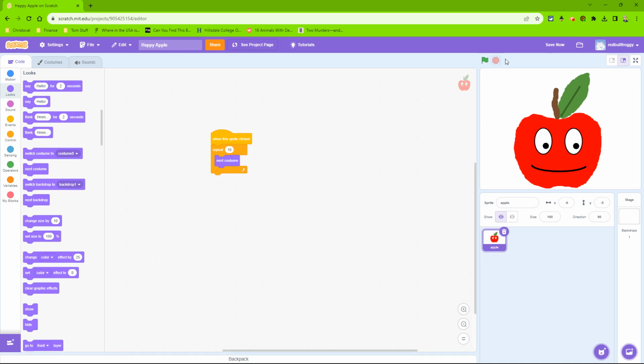And I can try it out. Remember to hit save. I can run it. Click on him. Click on him. Click on him. He's having a good time. All right. So you made Happy Apple, and you can use that same technique to make almost any sprite.